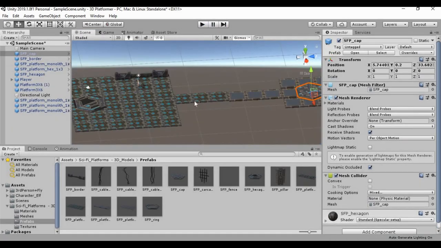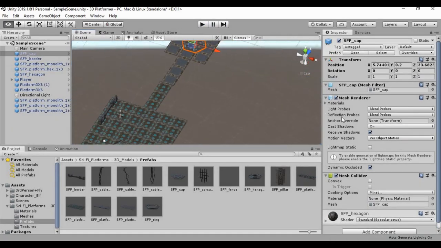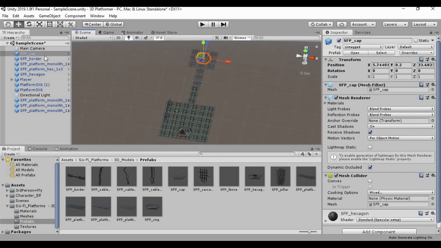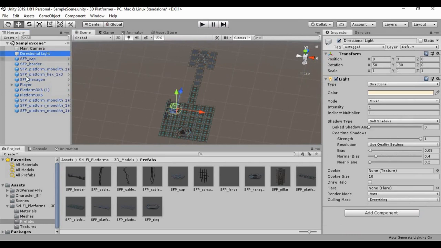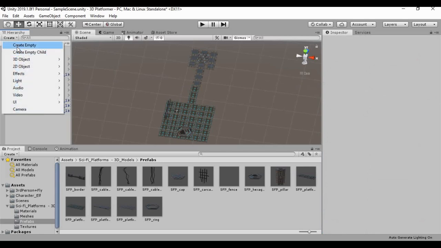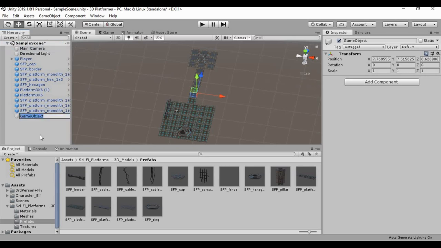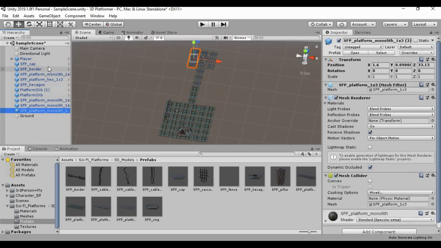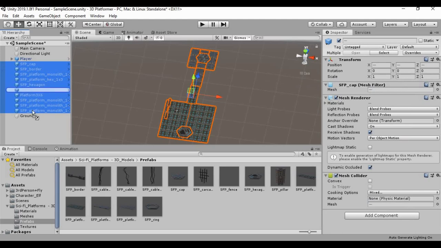First thing I would like to do, before we get into that, I want to organize this a little bit. Hang on. I want to make sure that our player, our directional light, and our main camera are up towards the top. I'm going to create an empty game object and rename it ground. And I just want to drag all of these ground objects into that game object.